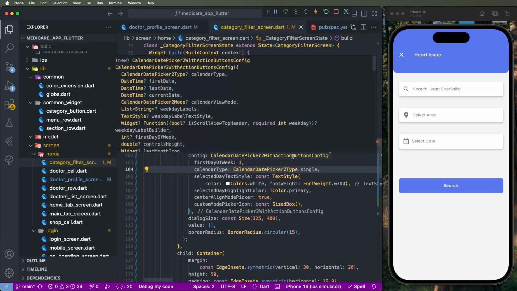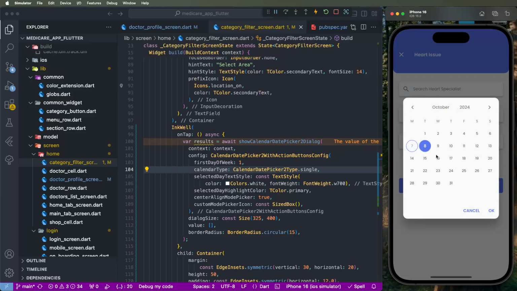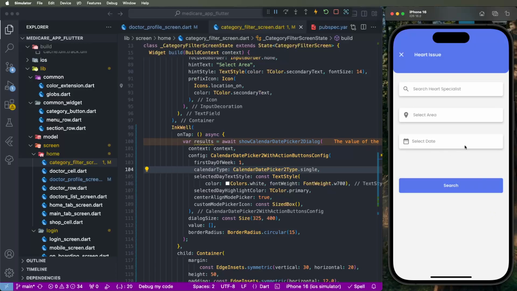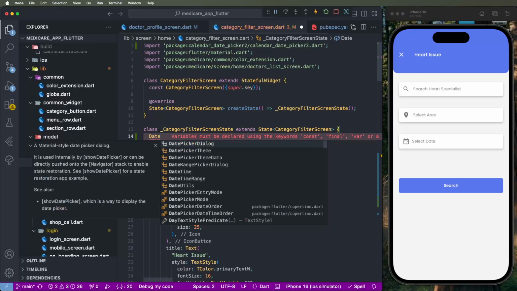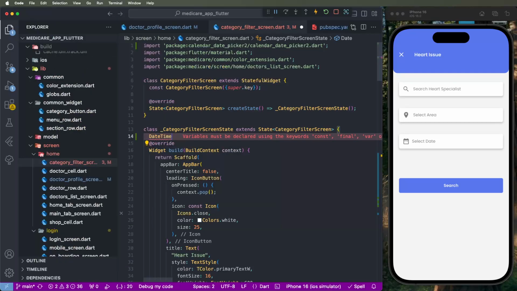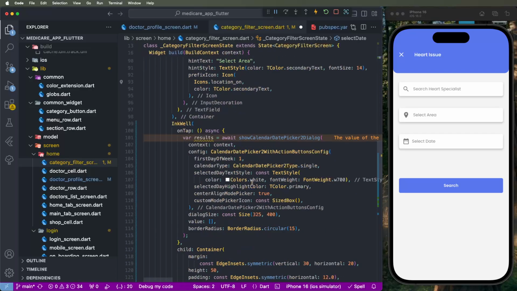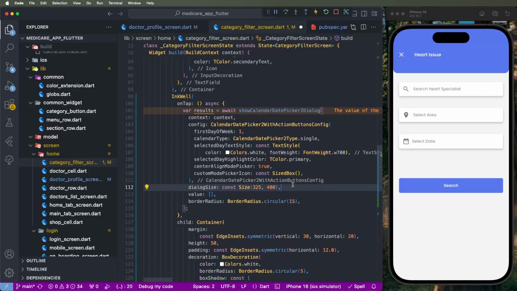Also set it to single, and we need to save this and click here, and the UI opens like this. Selecting a date and okay, and it is returned here. And also we need to get the data. You need to write DateTime and set the optional. Select date, and we need to set the optional. Copy here and write down the onChange event.